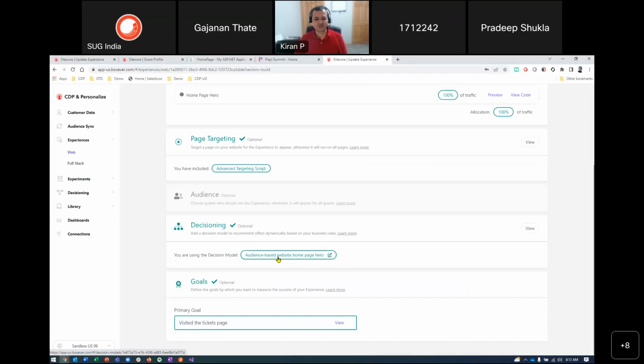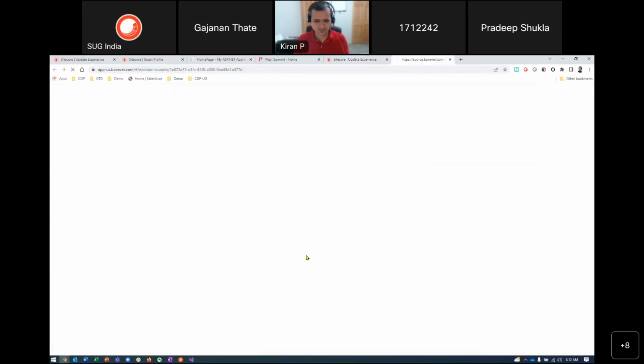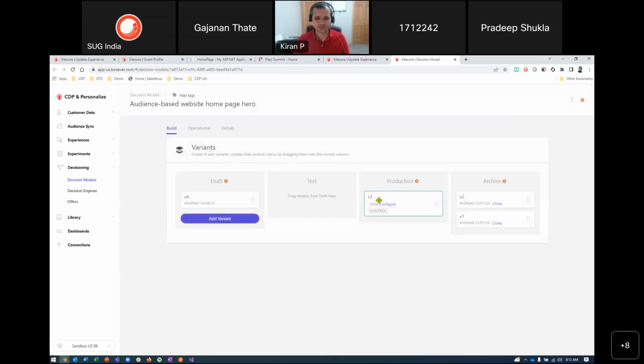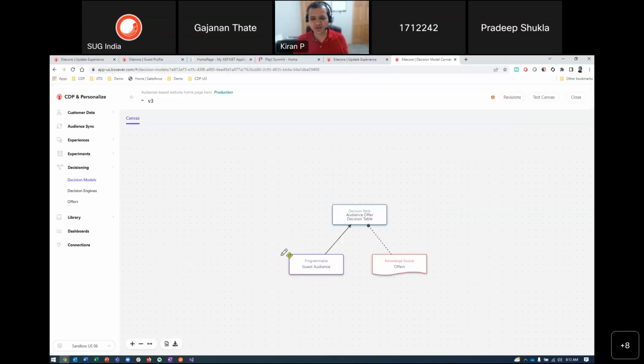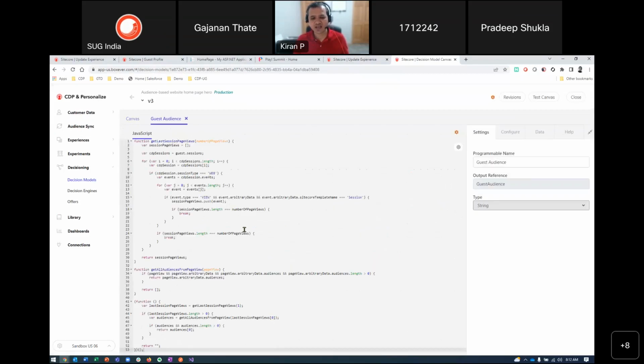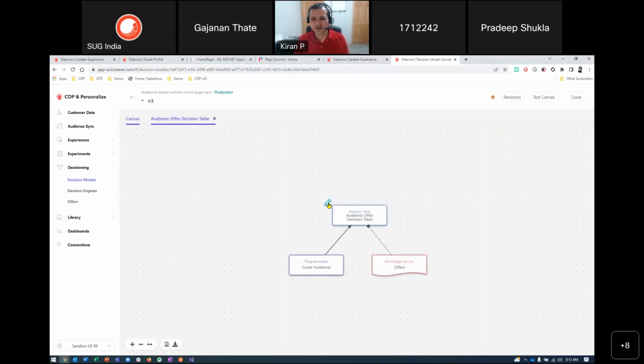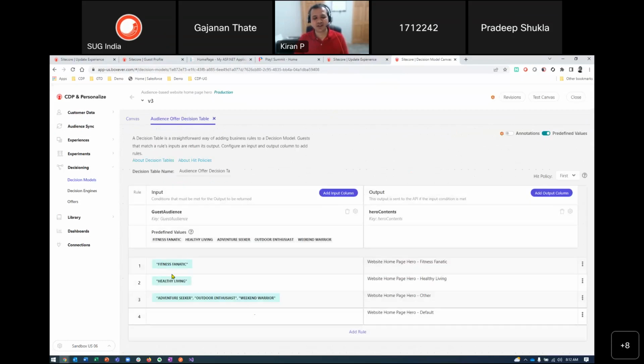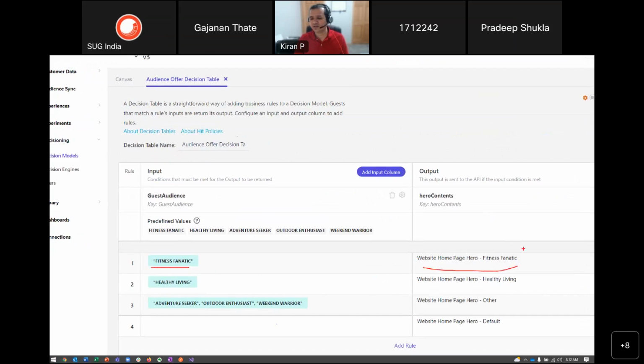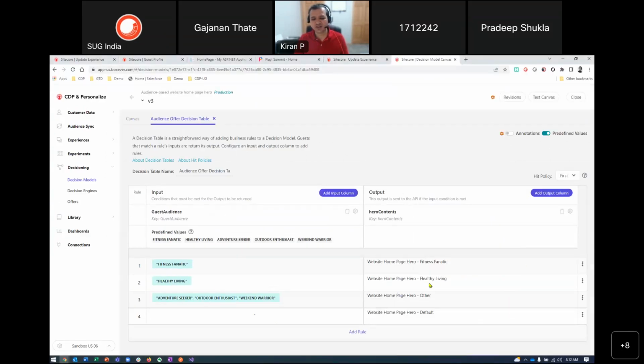Let's look at the decision model, because the decision model is very interesting. In this decision model, what we are doing is we are getting the guest audience, basically which pages they are visiting, because we are passing some data on the page view about which sessions they are visiting. So the data is getting stored in the CDP system. And then based on that, we are making some decisions. We have some values defined, like if someone is fitness, we have to show this, and if someone is healthy living, we have to show this particular hero banner. All these are configured, and if the business decides that they would like to have something else, they can configure it from here.